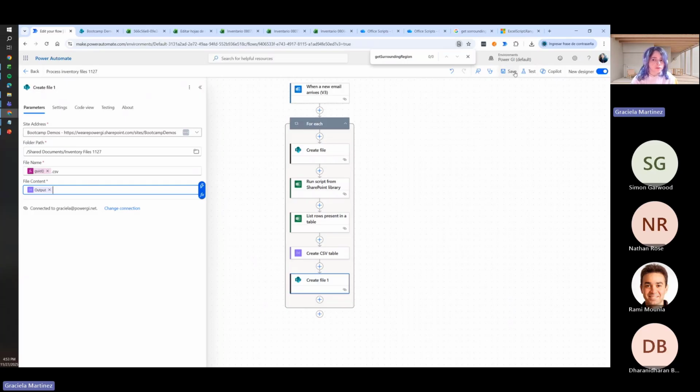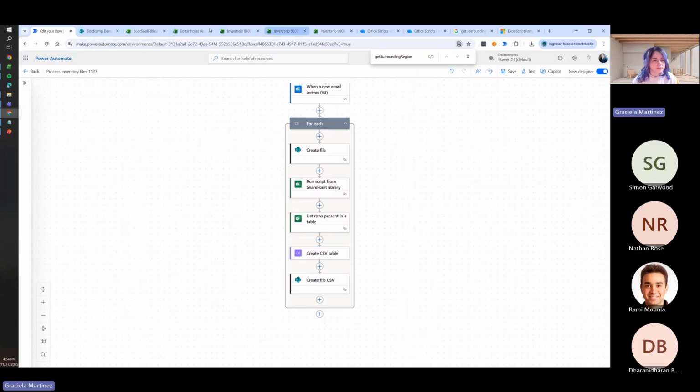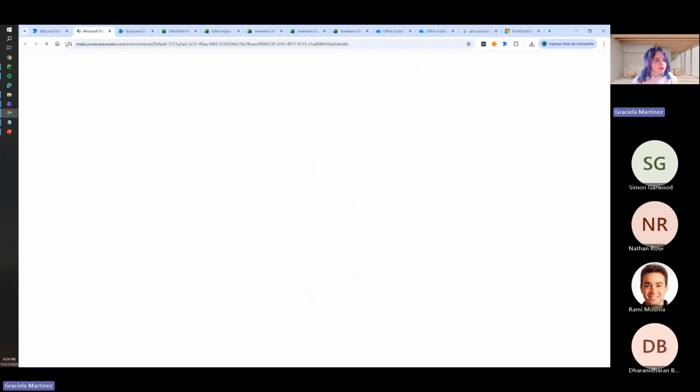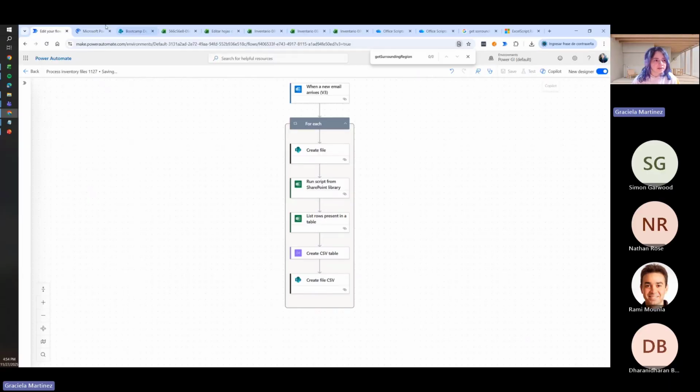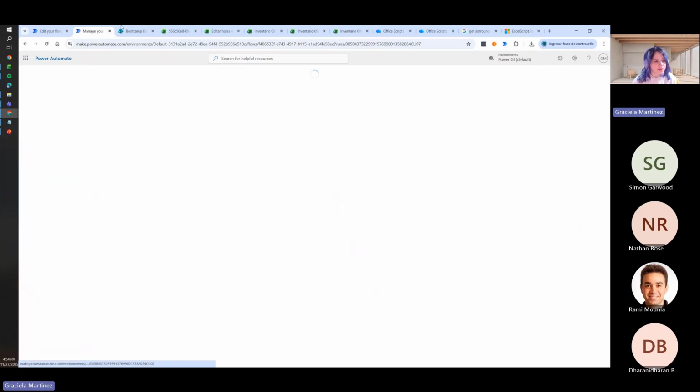So this is one option. We can just save it as a CSV. So create file CSV. And I closed the execution, so we can use the last execution to just rerun it.